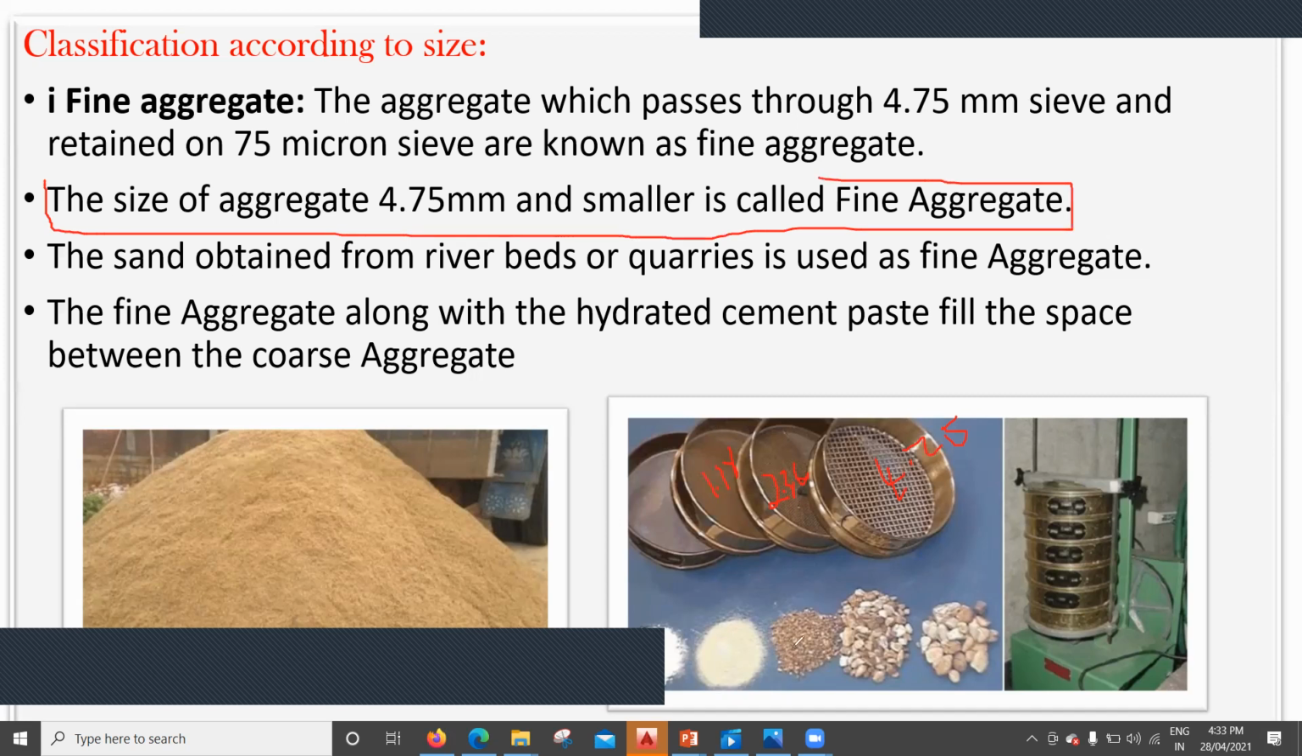You can see the aggregate based on that. Let us say this is greater than 4.75. You can see a small stone kind of thing. So these are greater than 4.75. This is also greater than 4.75. But let us say this is less than 4.75, this is less than 4.75, and this is also less than 4.75. So these three I can call fine aggregate, whereas this is my coarse aggregate, since it has been retained on the 4.75 mm sieve, right? Next we'll see what coarse aggregate is.